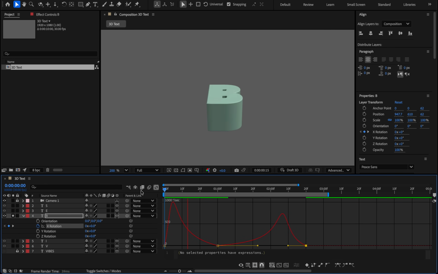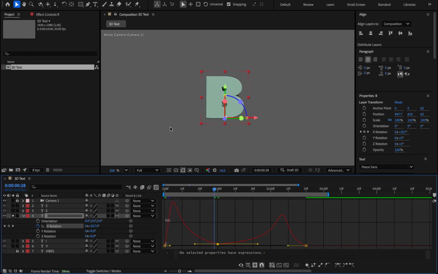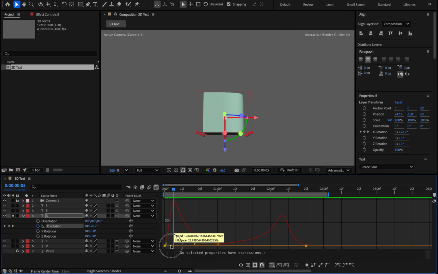Let's see how it looks. It's stopped in the middle, which we don't want. So double click on this keyframe, turn on continuous, and set the velocity to 35. Let's see. Now, when the indicator reaches the highest point on the graph, only the top of the letters should be seen. Do this by slightly adjusting the amount of influence. This way we can morph the next letters very gently.